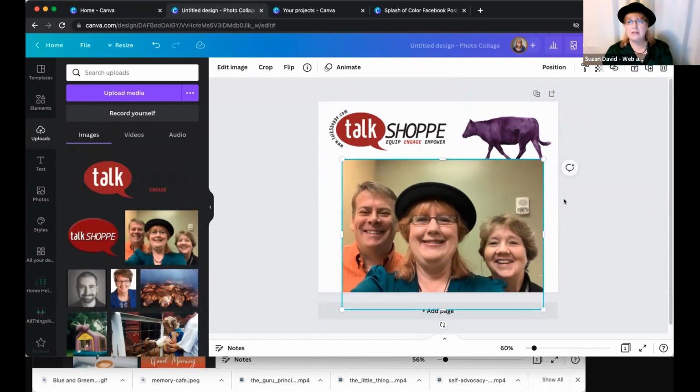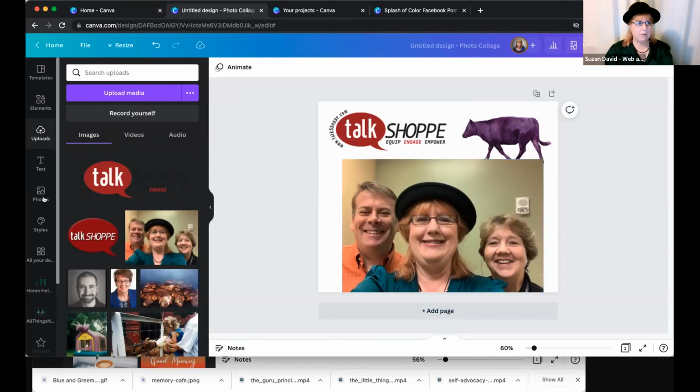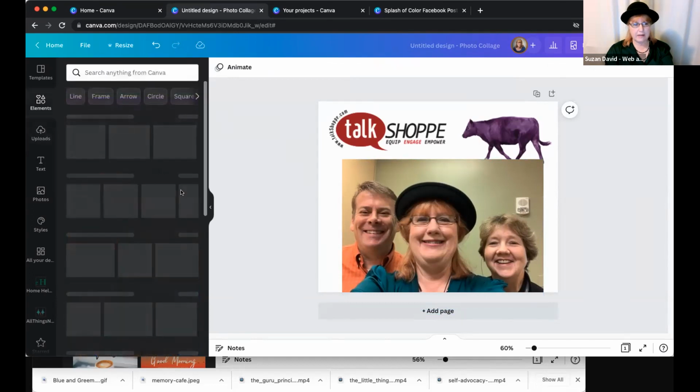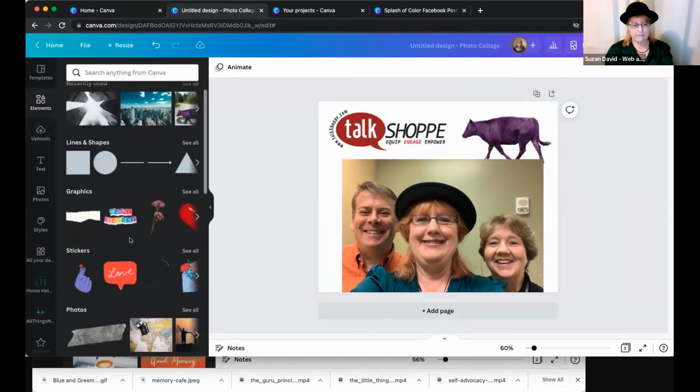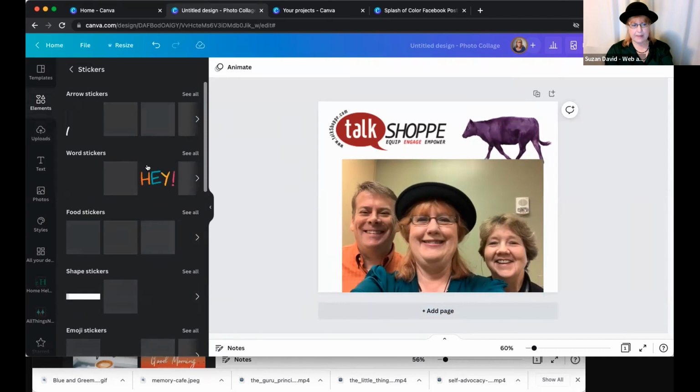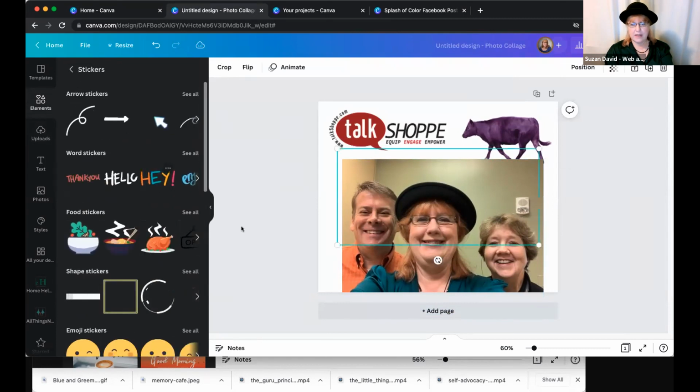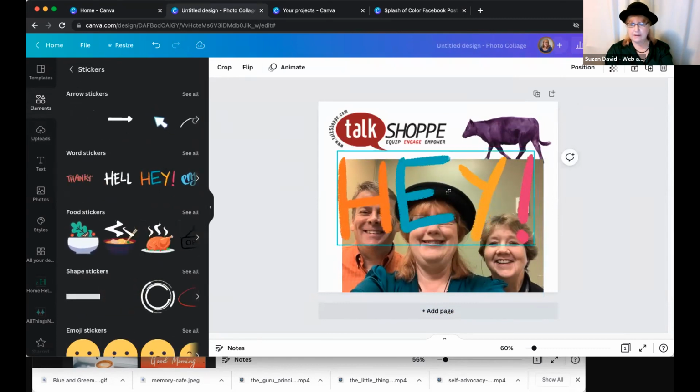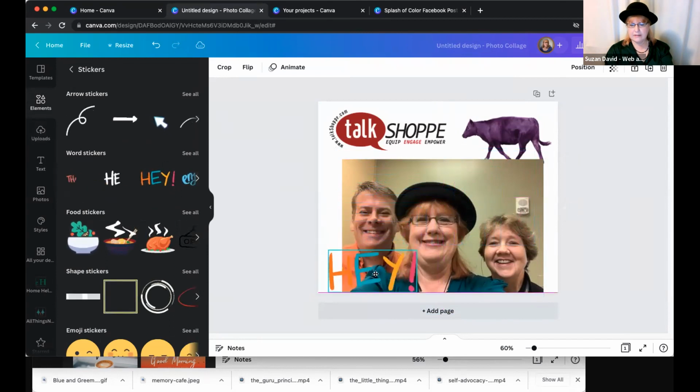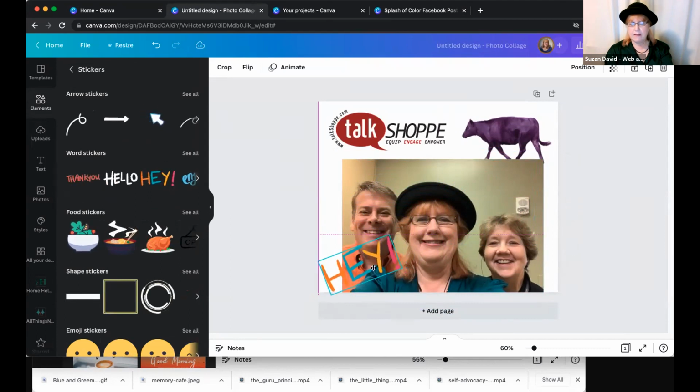So, I know that this one is yucky, but it's just to show you that there are so many things you can do with it. One of my favorite things in Elements is the stickers. If I choose stickers, this is an animated thing that I can just stick on there, change the size of, and move around a little bit.